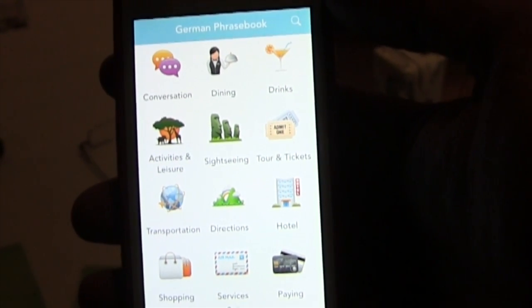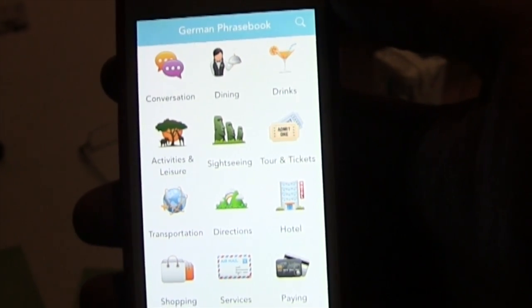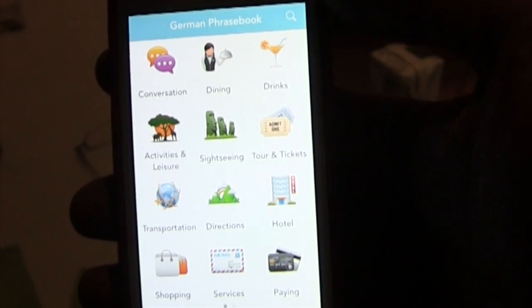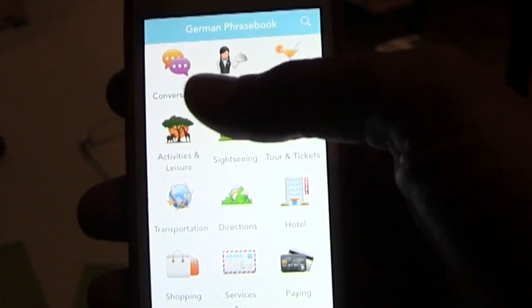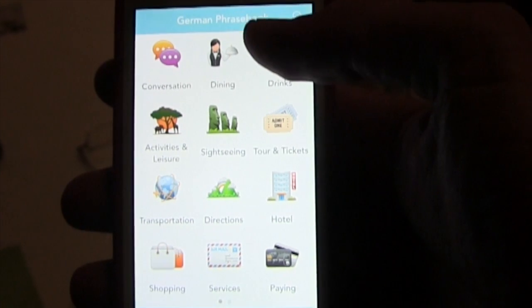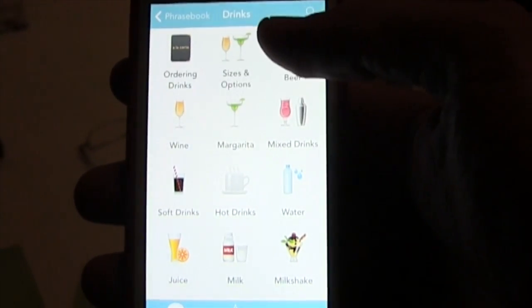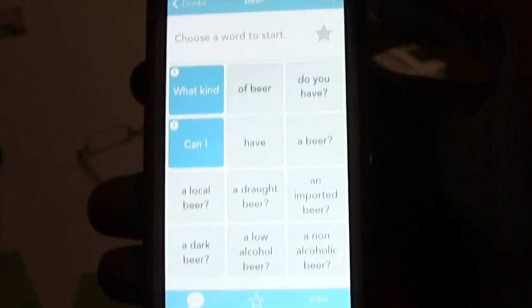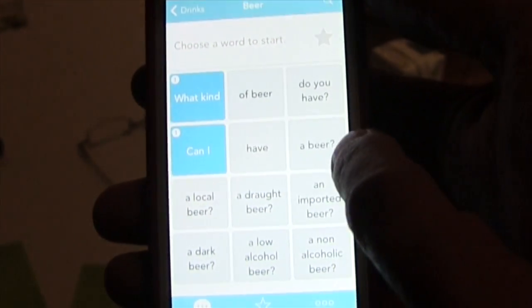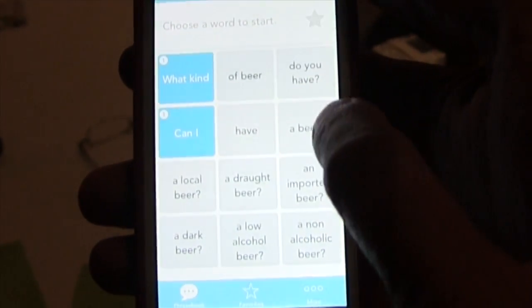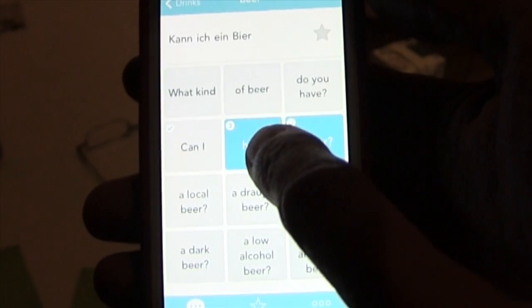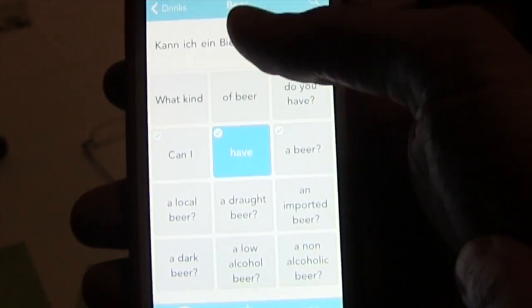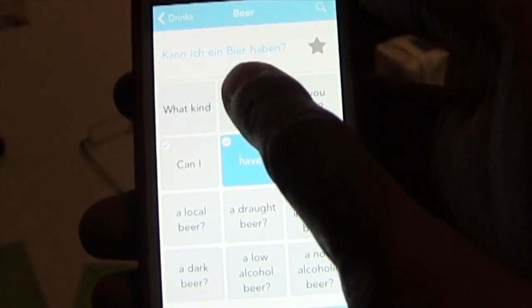This is a German phrasebook, and I chose German because the syntax is different than what we're used to in English, and I like to drink beer when I'm abroad, so I wanted to show you how to order a beer in German. You see how the category is conversation, dining, and drinks. You click on drinks, and then there's beer ready for me in the top right corner, and then you can say, can I have a beer? So in English you would say, can I have a beer? But in German you say, kann ich, it translates, and then you don't say have next, you say ein Bier, and then have, haben, and you can press it and follow the phrase, ein Bier, haben.